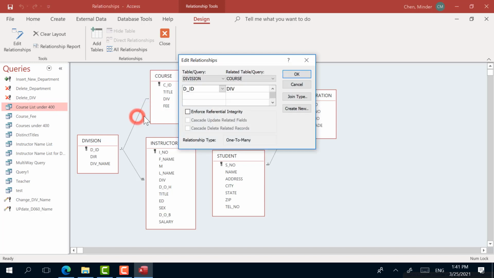If I double click, what that means is that I cannot have, as an example, a course offered by, let's say, division 100, but that division 100 does not exist in the division table. That just doesn't make any sense. So if you choose enforce referential integrity, the system would actually make sure that if you want to add a course with a division that doesn't exist, the system will prevent you from adding that new course. So that would enhance the integrity of the data we have in the database by the database software itself.